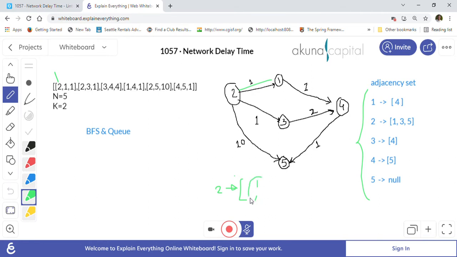So this is a network node, right? 1 1. Then the second one is 3 1. 3 is the node, 1 is the distance. So this one is the network node, right? And this one is 5 10, where 5 is the node and 10 is the distance to go there from 2, right? So that is how the adjacency set works.